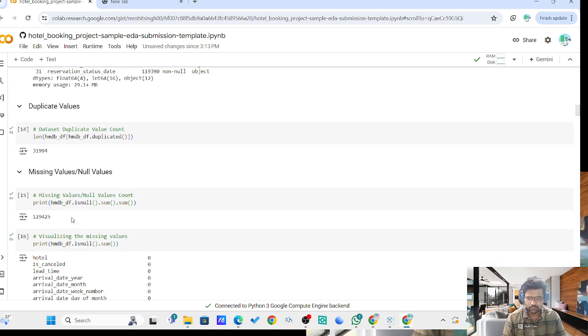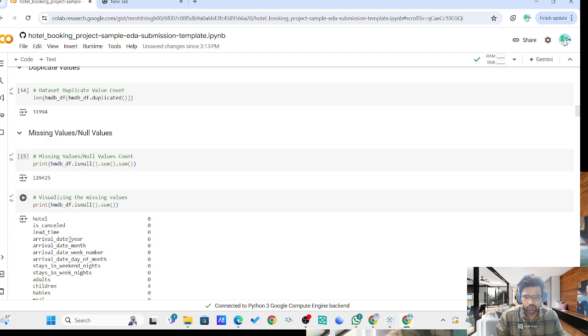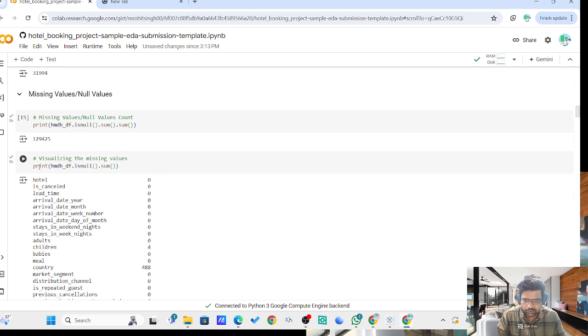How many missing values? isnull is a function that returns Boolean values. If null, true; if not null, false. When we apply sum, we get the sum of the Boolean values for each column. When you use one more sum, it gives the total of all the null values. Here he used only one sum, so it provides the count specifically for each column.